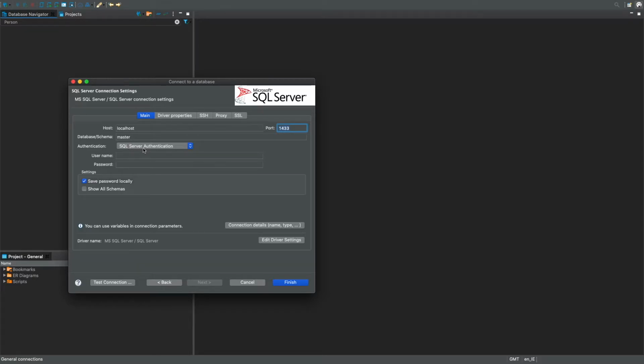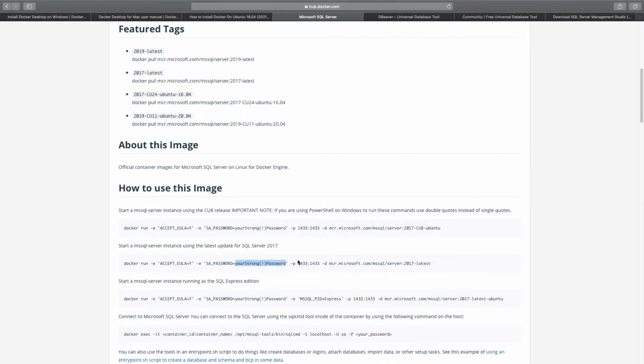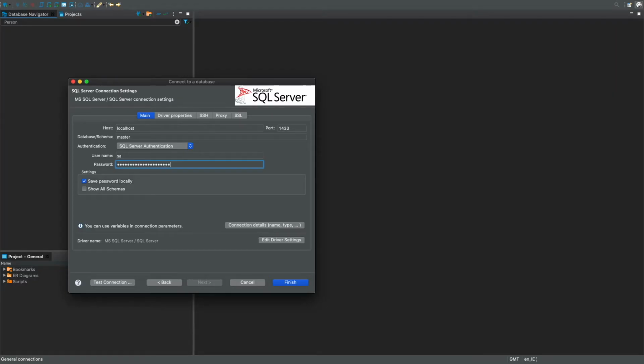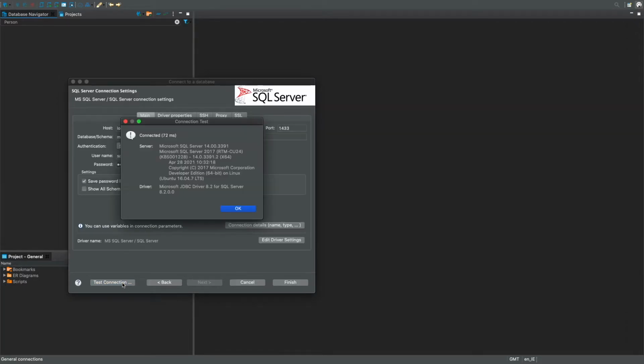And then this SQL Server authentication, that's going to be the credentials that we're going to use to log in. The username is always SA, System Administrator. And then the password is the password that we set in the terminal beforehand. So if we go back to our web browser and go down to this here, this is the command that we ran, docker run, and if you look at this closely, it says it's setting the SA password to your strong password. If we copy that and go back into DBeaver and put that in for our password, and hit test connection now, it should be successful, and you can see that it's connected in 72 milliseconds, so that's good.